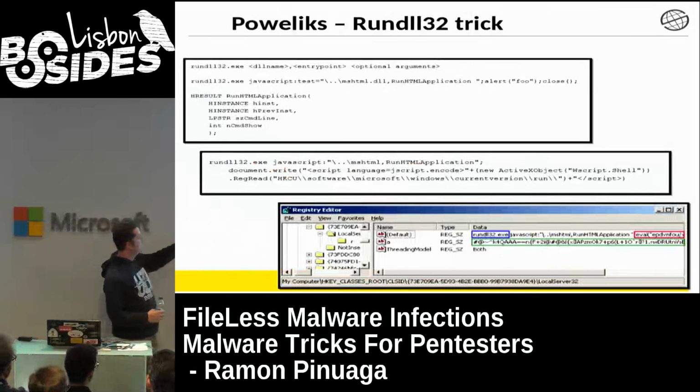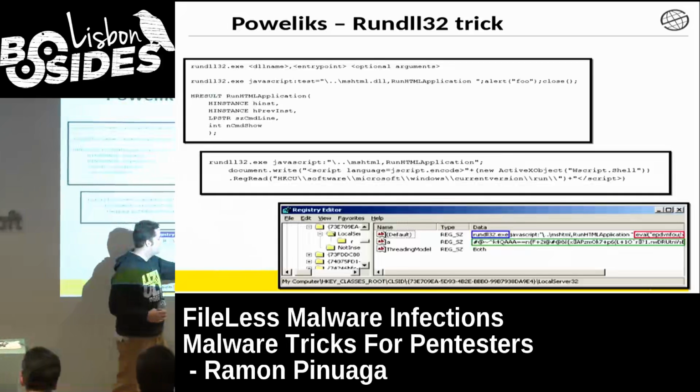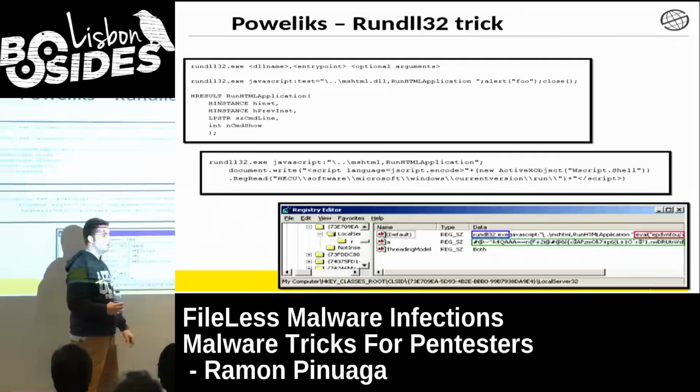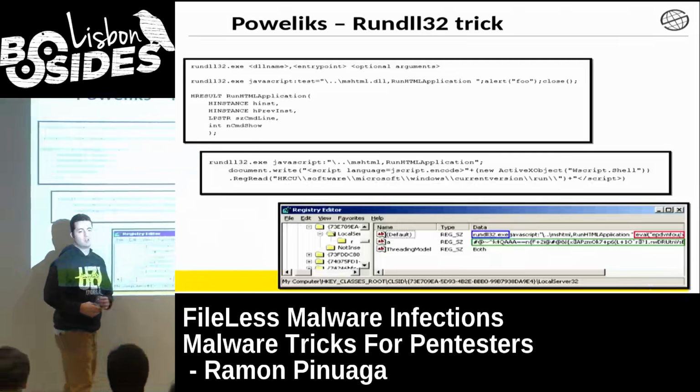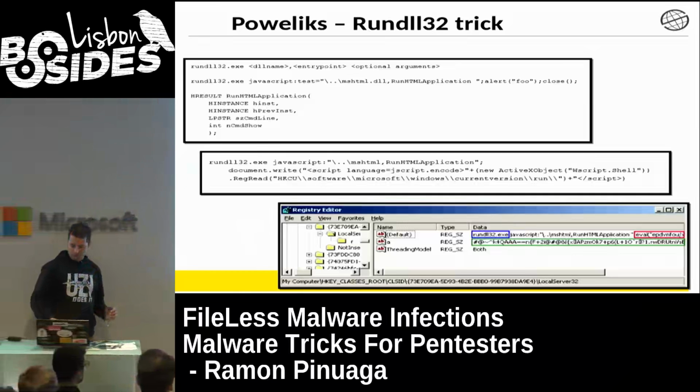So this is an example. These are the registry keys where the malware hides. This is the initial run DLL load, and this is the second stage, encrypted, so an antivirus tool can't detect it.